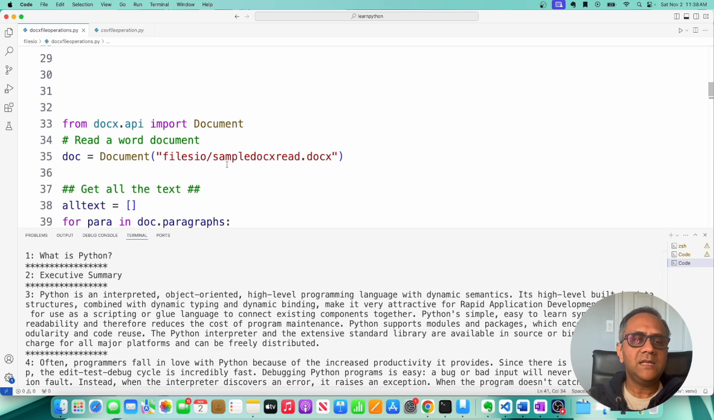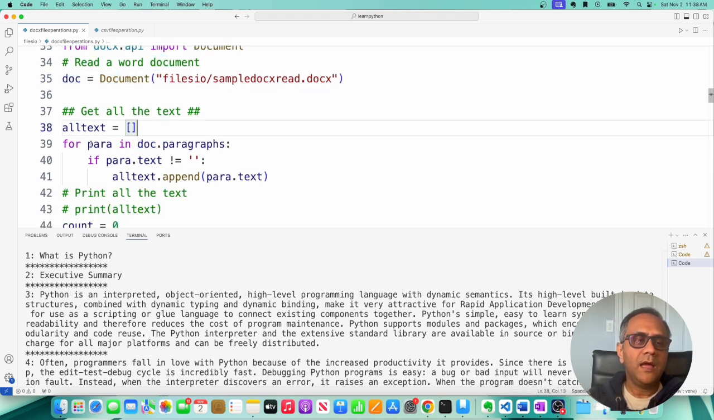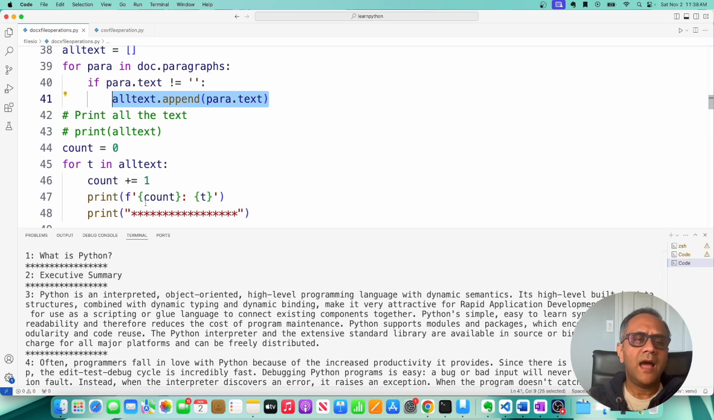It's very easy to understand. First I open the document. This is my document path. It gave me the doc object, and then I have an empty list with me. I iterate over the document paragraphs, and every time I get an instance, I check whether para.text is blank or not. If it is not blank, I append it to the list. And after this, I get the list with all the text. And then there is nothing else; I'm just showing it to you in a proper format.